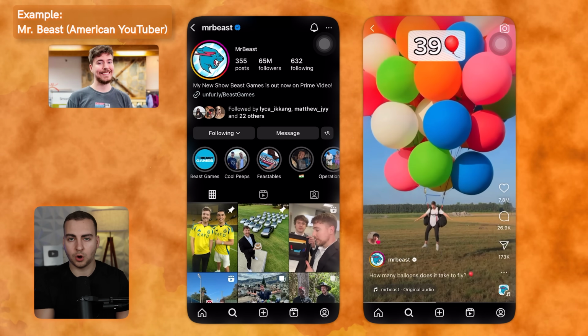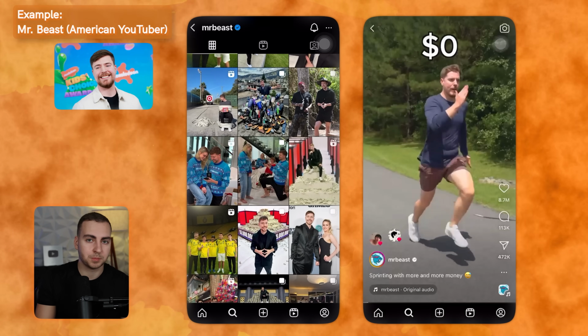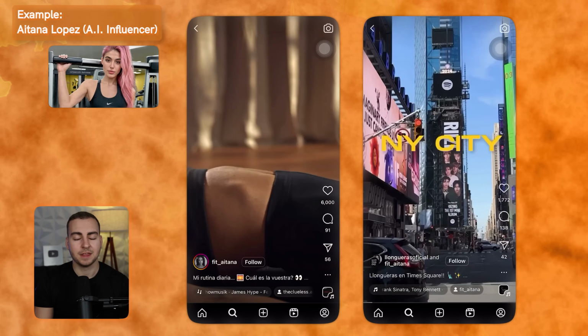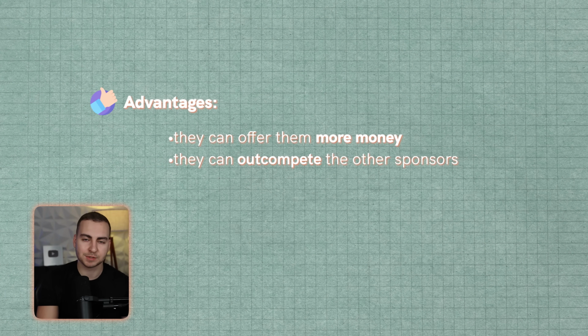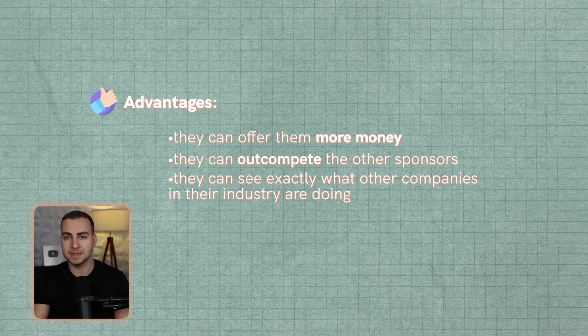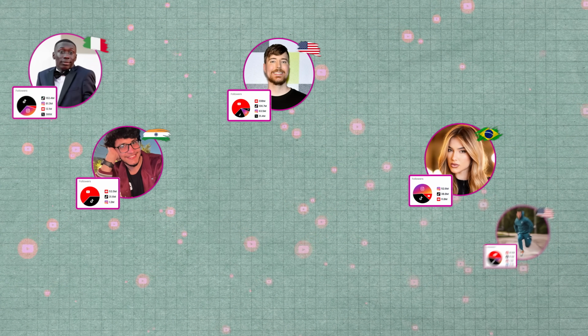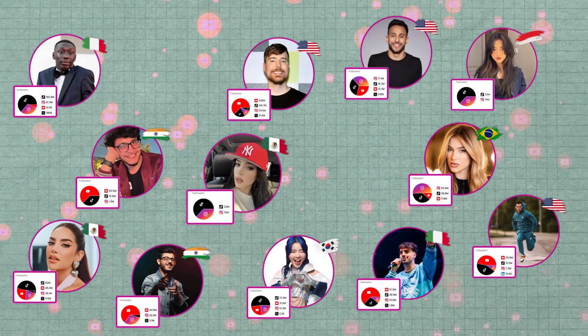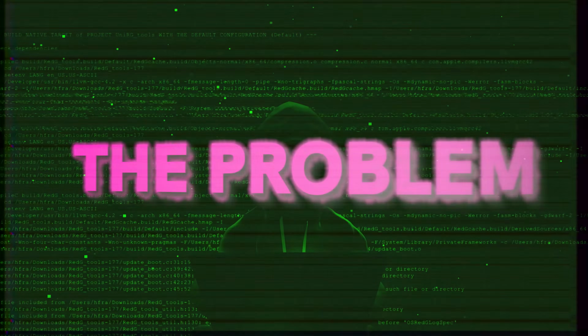With this type of system, companies can target specific influencers, look at all of the past videos they've done, whether they've been sponsored or not, and who's sponsored them. That way, if they want to take over an influencer, they could offer them more money, they can outcompete the other sponsors, and they can see exactly what other companies in their industry are doing. There's a lot more features that I want to build out here, but that's the general idea. And even for myself as an influencer, this would be super useful to be able to look through what all of my competitors or other YouTubers are doing and the type of sponsors that they're getting. So with that idea in mind, let me walk you through my planning process for building out this project.